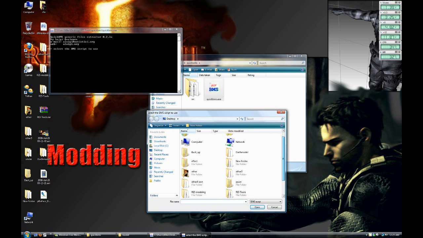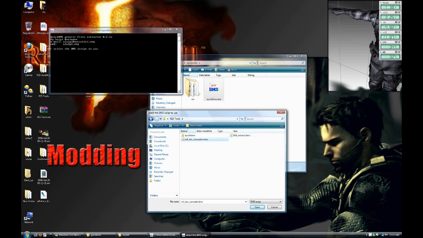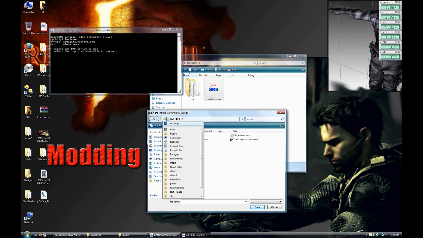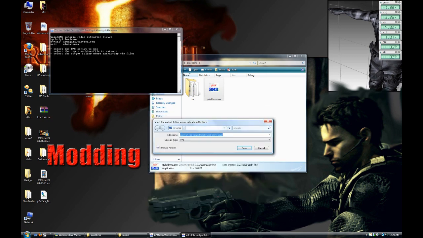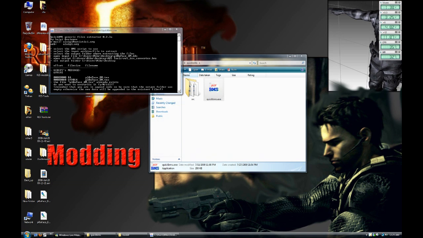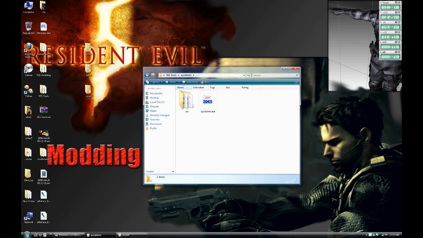So let's see. We want to go to our Resident Evil 5 tools and select the converter. So that's what we want to do. Convert our DDS back to TEX. So let's open that. Okay. So let's select our DDS file. Hey, there it is. The one with high. Okay. We're going to save it to our desktop. Okay. Well, would you look at that? It's a TEX. Amazing.